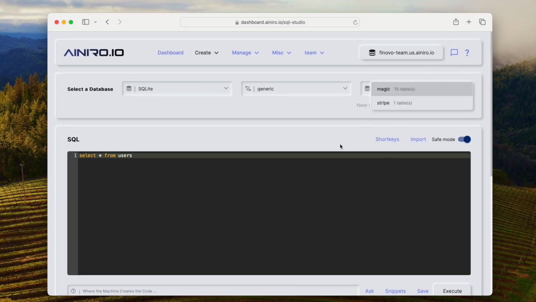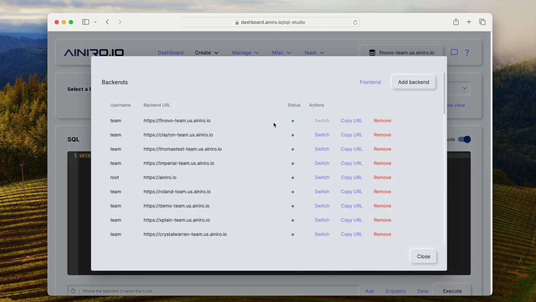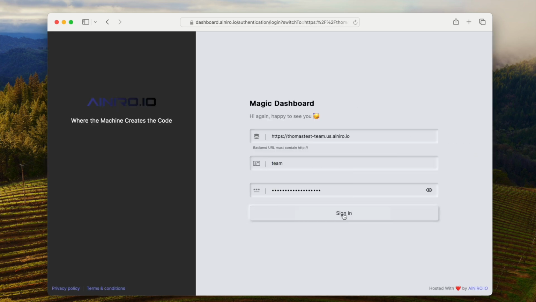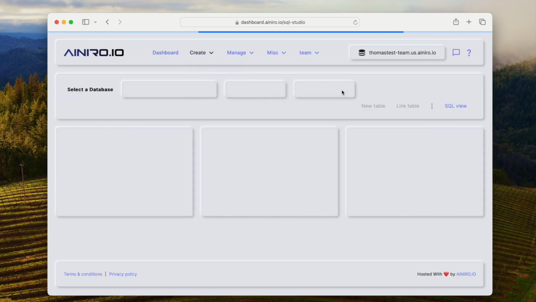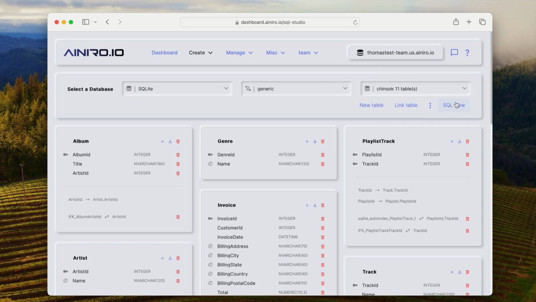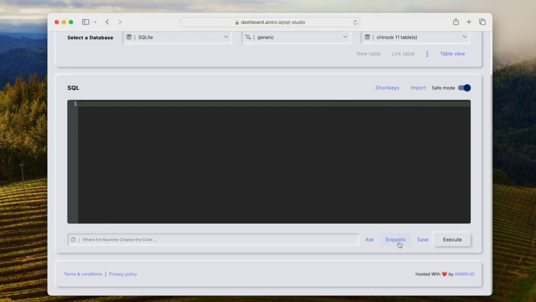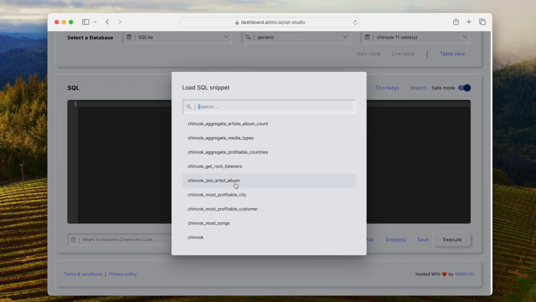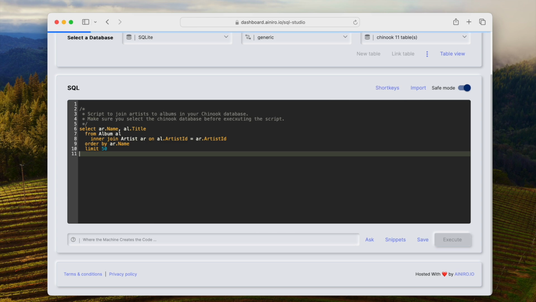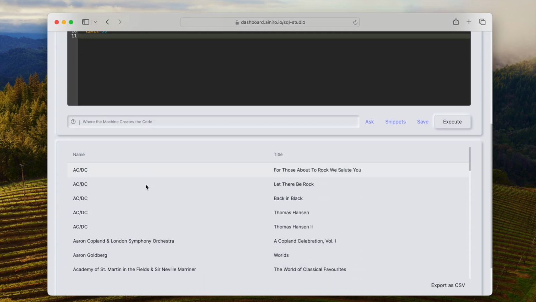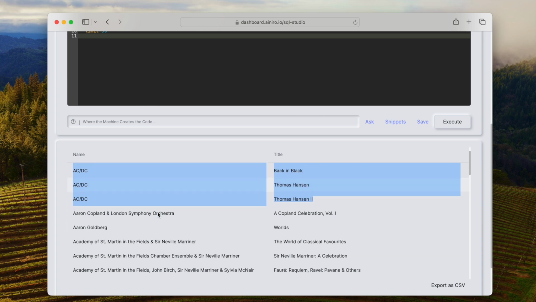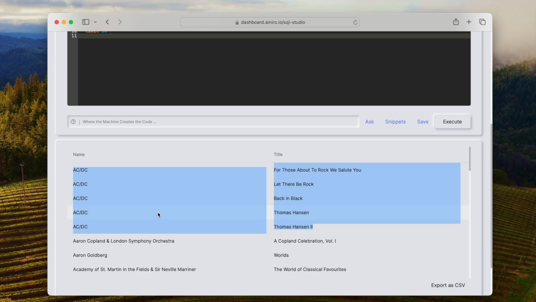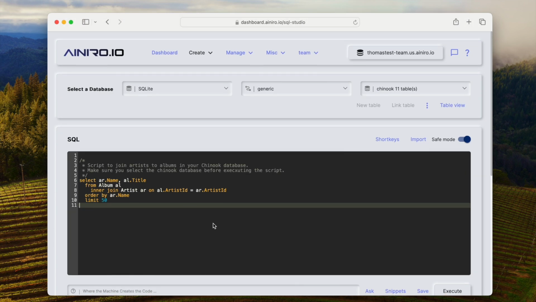Let me change to my actual cloudlet here, my demo cloudlet instead. Let me go into create, into SQL Studio, where I have this Chinook database that I spoke about in my previous video, and just find a snippet. Okay, let's do artist album. So here I have a snippet of SQL that basically joins from artist to album. It lists all albums that belong to every single artist in the system.